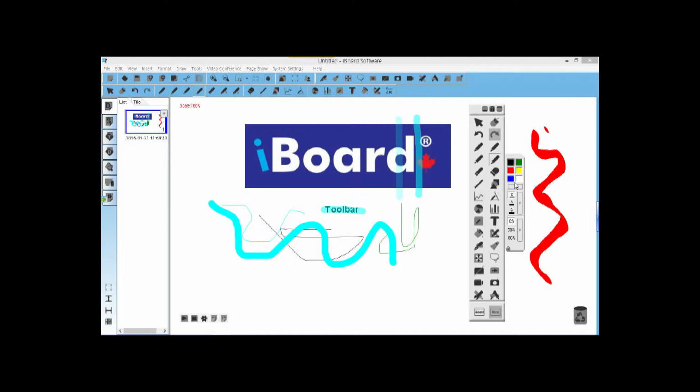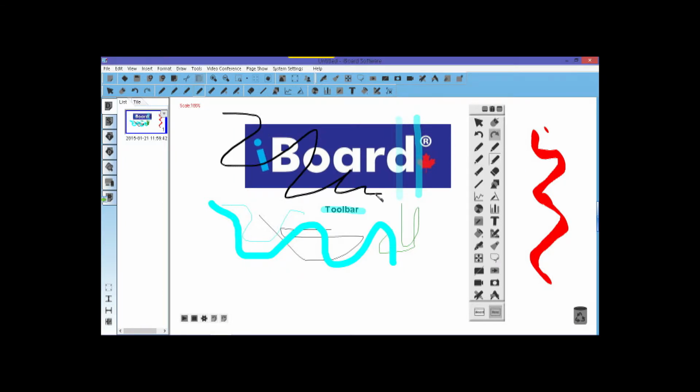And then you have the washing brush. The washing brush by default is black. I'm going to select that. Yeah, let's keep it black. And you can just draw like this. It's good.